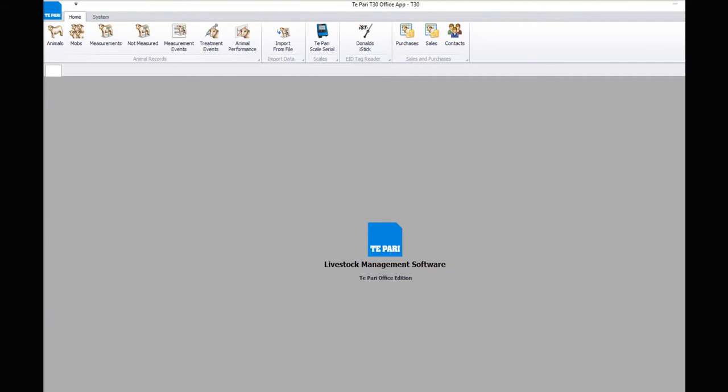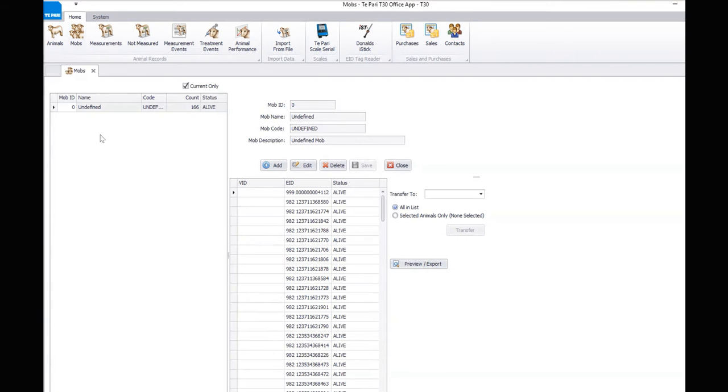To create new mobs or shift animals between mobs, click on the Mobs button. Down the left-hand side, you see the mobs that we have in the system, how many animals are in that mob, and then in the center you can see the actual animal records that are there. You're also able to add new mobs by clicking the Add button.